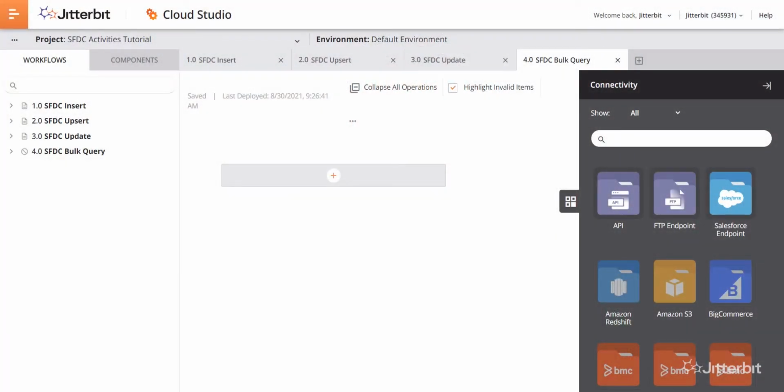Today I'm going to be showing you the Salesforce bulk query activity. Remember, the Salesforce bulk query activity queries a large number of records from a Salesforce endpoint, and it's really intended to be used as a source to provide data to an operation. So I'm going to quickly show you how to configure this in a very simple operation.